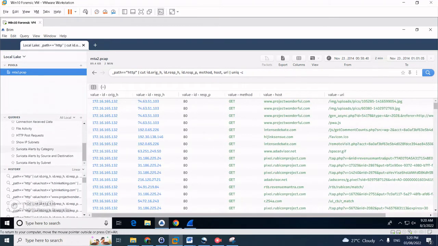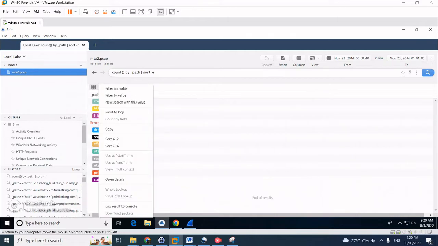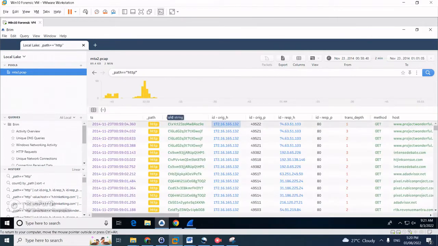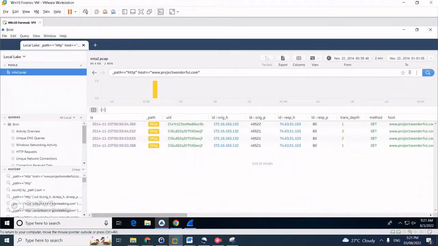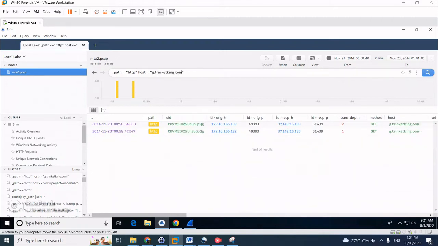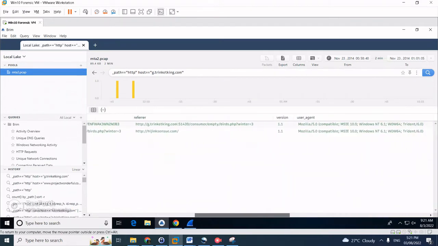Okay, let's go back. I think I have done something wrong. Okay, here, HTTP. Okay, we can filter, for example, this. There. And then change this to the domain involved in delivering the exploit, King.com. Okay, and then observe the referral URL for this.